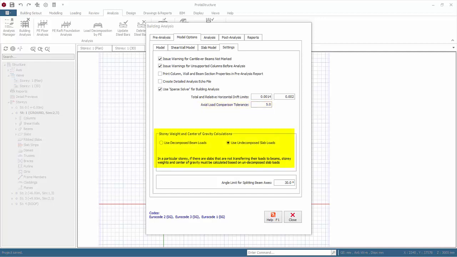Story weight and center of gravity calculations. After the vertical loads are defined on the system, they are decomposed onto the beams and reaction values are calculated at the nodes. These reactions are also regarded as masses at the joints. If the use decomposed loads option is selected, then masses in the joints are used in center of gravity and weight calculations. If there are no beams in the system, like in flat slabs, then the use undecomposed loads option should be used. This option can also be used for beam and slab systems.